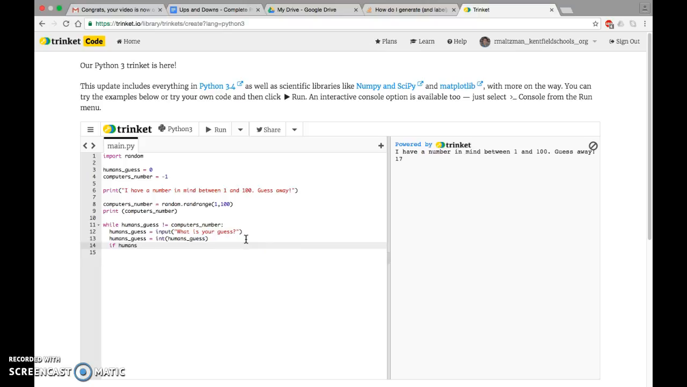If human's guess is greater than computer's number, then notice it's indented again, print "Your guess was too high," and if human's guess is less than computer's number, print "Your guess was too low." And then you're going to stay in this loop here because you never got it, right?